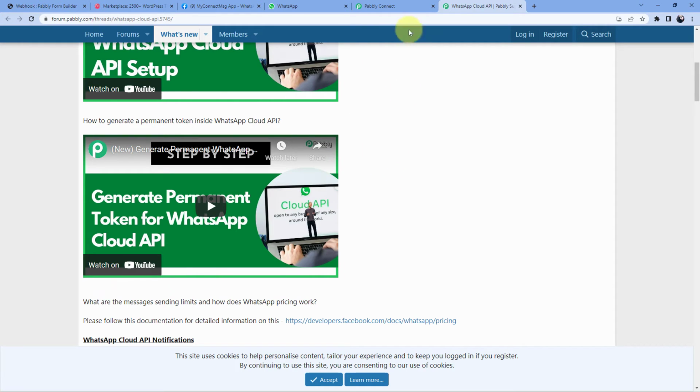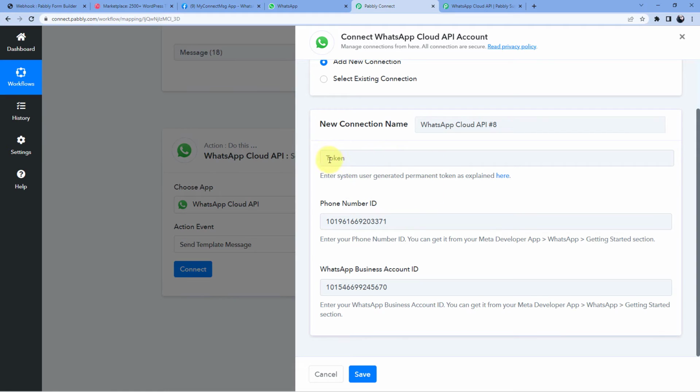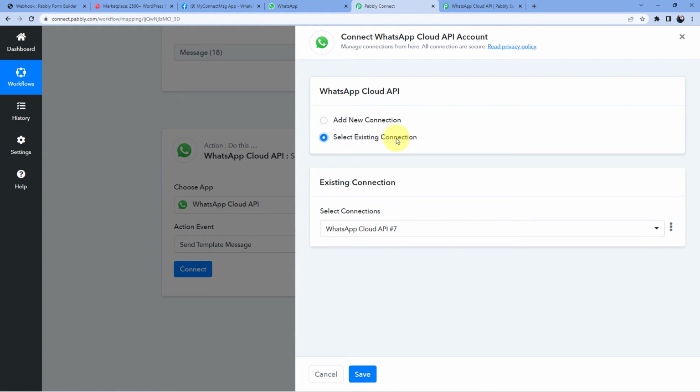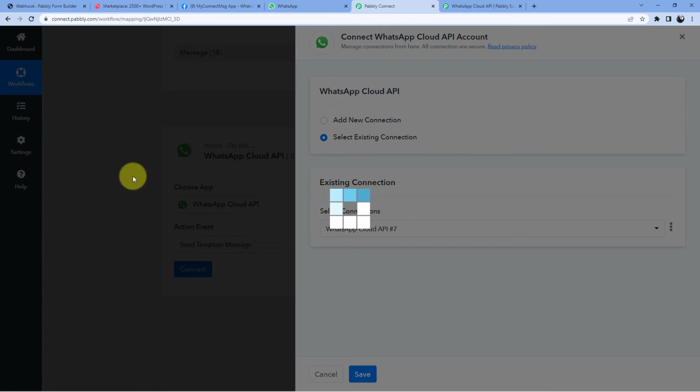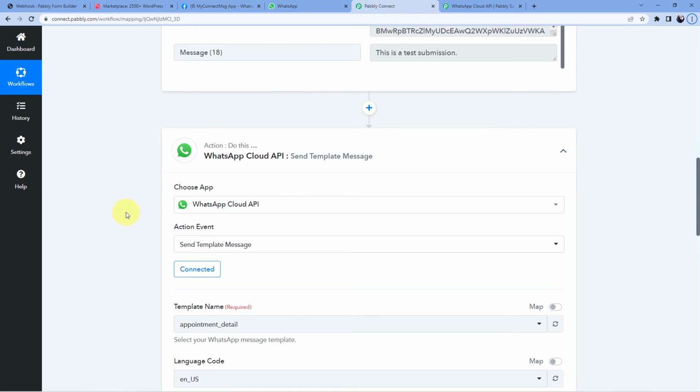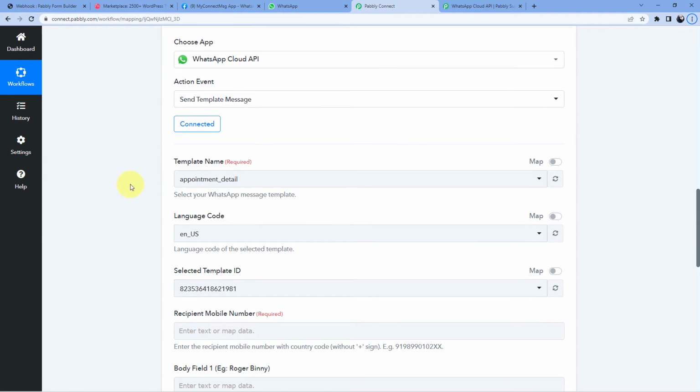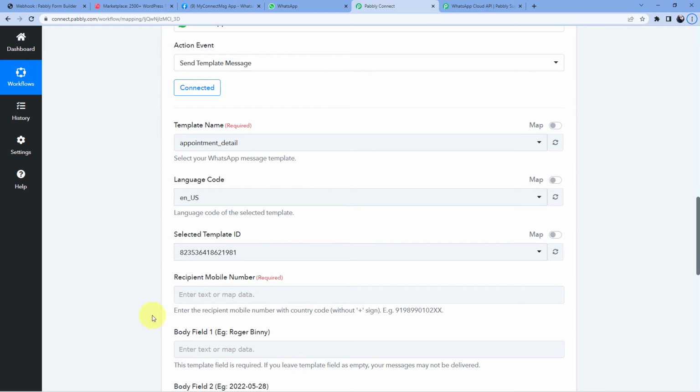And after generating the permanent access token, you just have to add that token over here and click on save to make the connection. So after clicking on save, the connection of WhatsApp Cloud API and Pabbly Connect will be completed. I have already made the connection, so I will click on select existing connection and click on save. So after connecting our WhatsApp Cloud API account, we'll scroll down and we can see some fields over here.